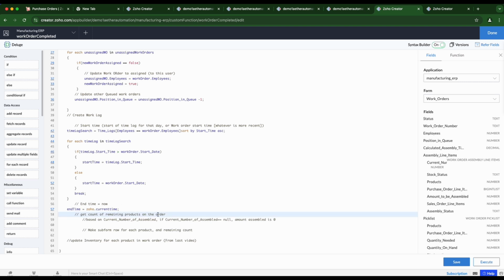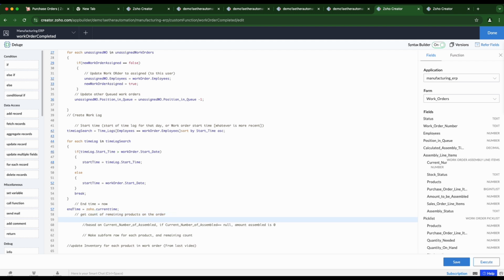Now we want to get the count of the products on the order. So this is going to be a subform, and we have a previous video about subforms, I think for this project specifically. So if you remember, to add records into a subform, you want to create rows and insert that into a collection. So let's start by calling this the time or work log collection.